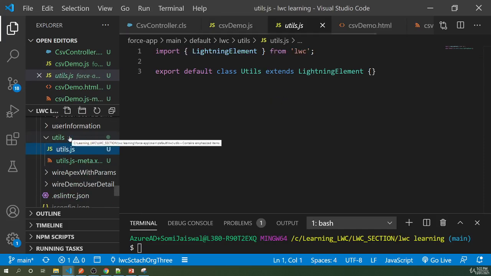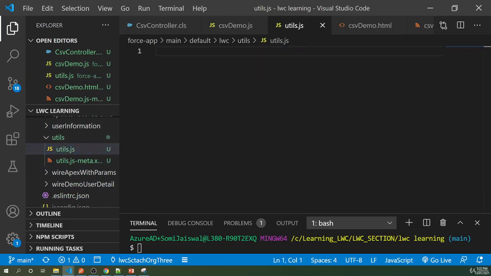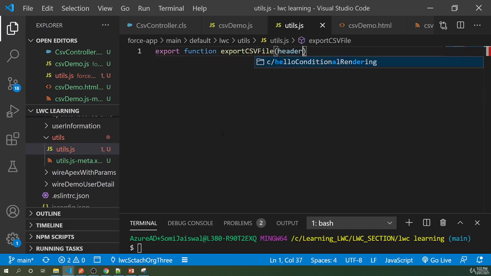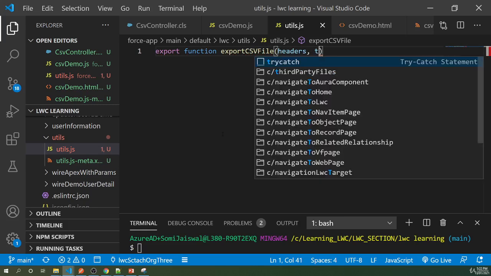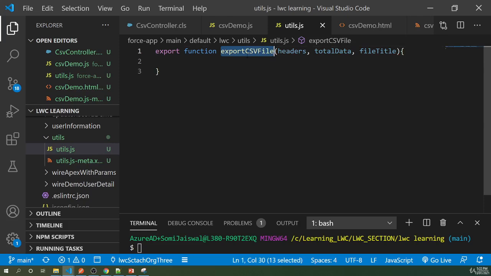here in the JS file I'll remove everything whatever it's available, and here we'll start writing our code or a reusable function, and the function name I'll give it here export CSV file, and this will take a headers, total data that you want to dump in the CSV, and the file title. So this is how our method will look like.